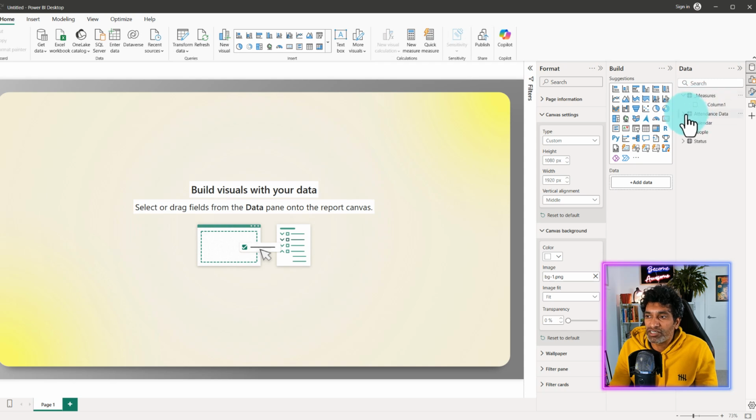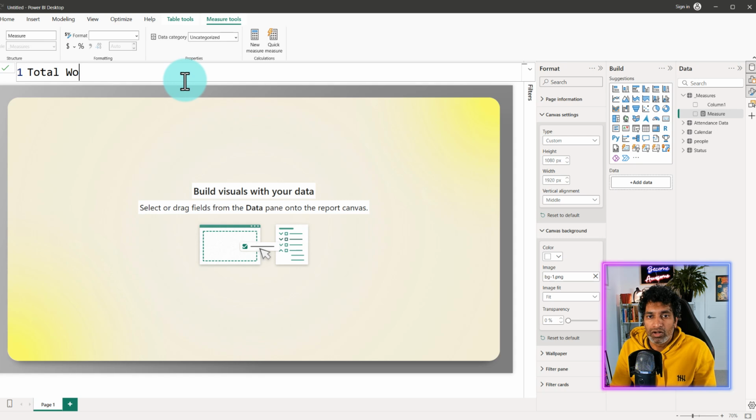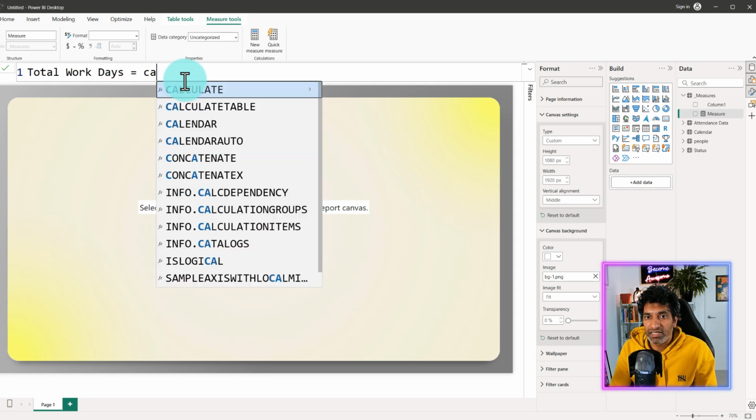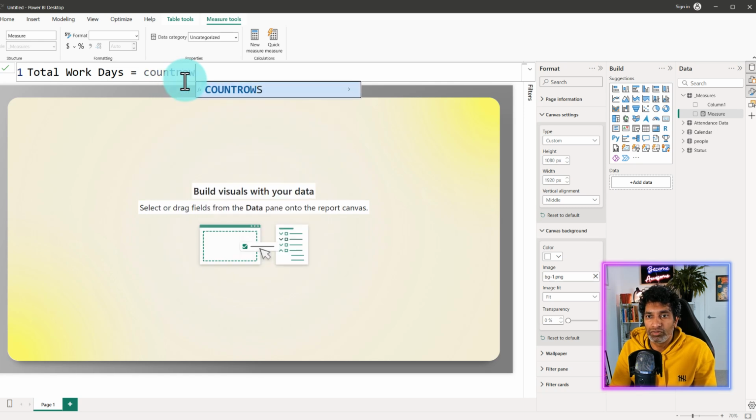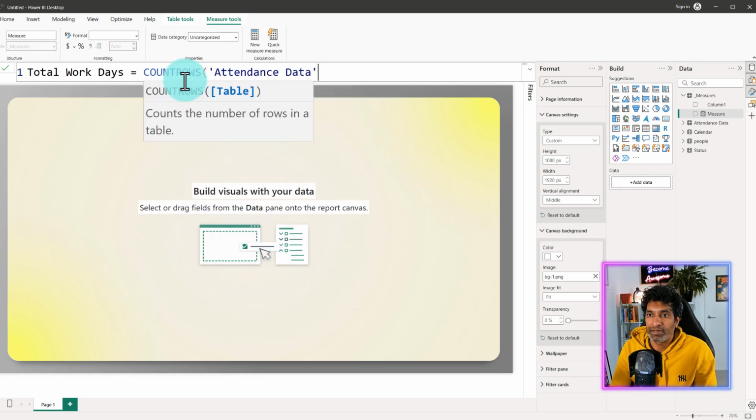So in this measures table, let's start by calculating some key things. For example, I want to start off by saying, what was the total number of days? How many productive days are available and how much of that is worked? So we can right click, add a measure. We'll call this total work days. And this is nothing but count rows of attendance data.